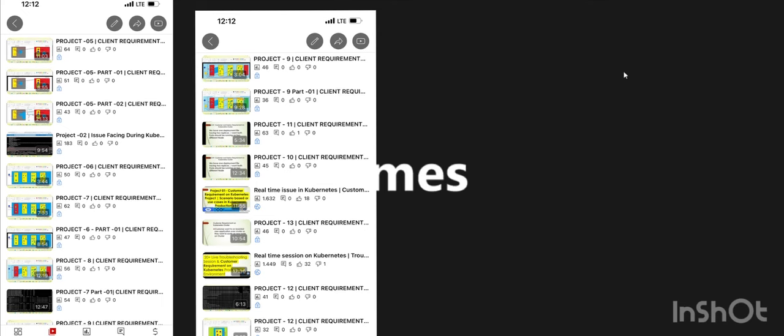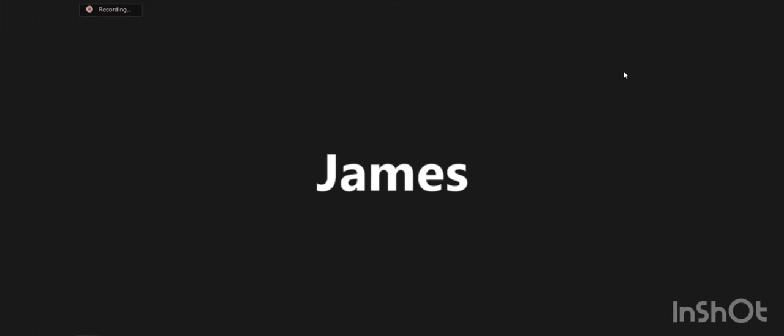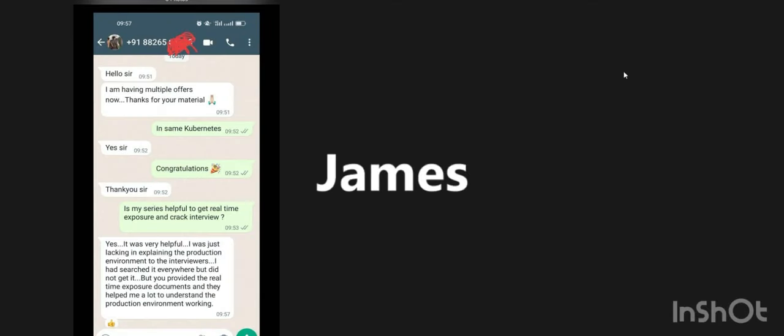In your cluster, which version are you using? Now we are using 1.27.7. Have you done a cluster upgrade? Yes. How often? About every 3 months. Which version have you migrated to? Currently we have migrated to 1.27. Earlier, which version? Earlier it was 1.26.